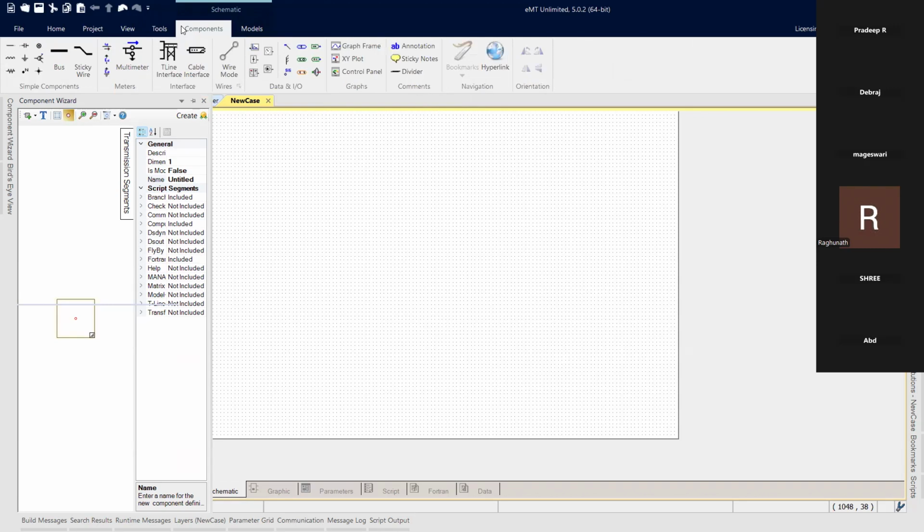So let me go into the components folder. So here you can see all the basic components.